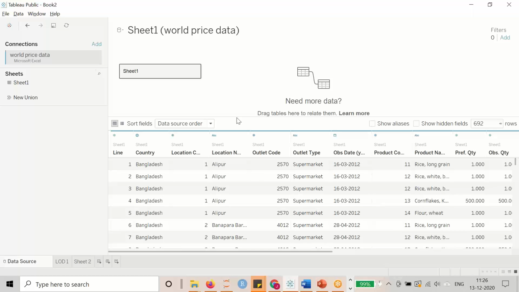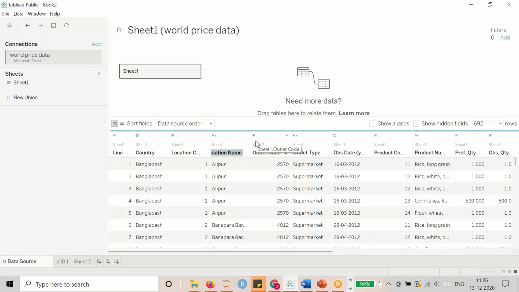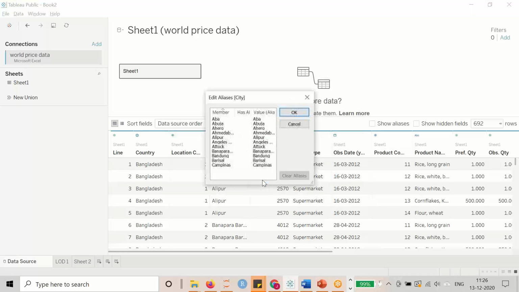Let me continue. So what all can you do with this data? You can do a lot of things, like renaming your variable. So for example, location name, just change it to city, right? You can create an alias to this name, any of the members.